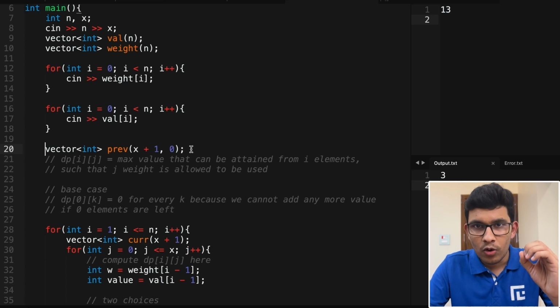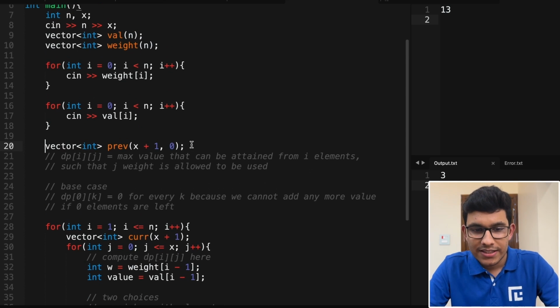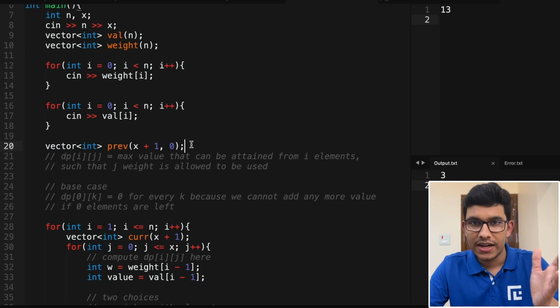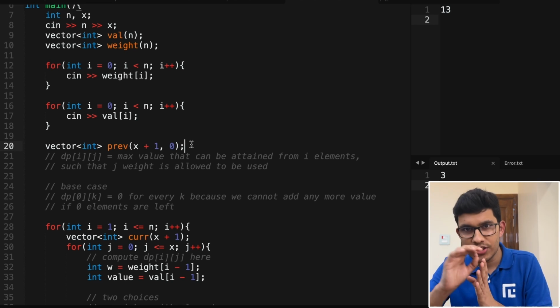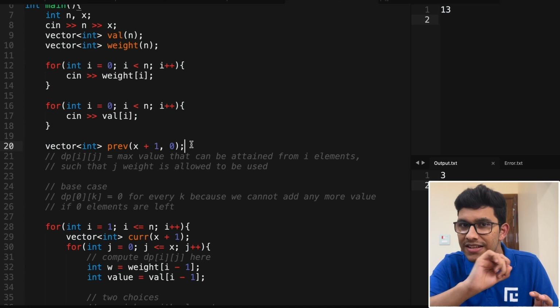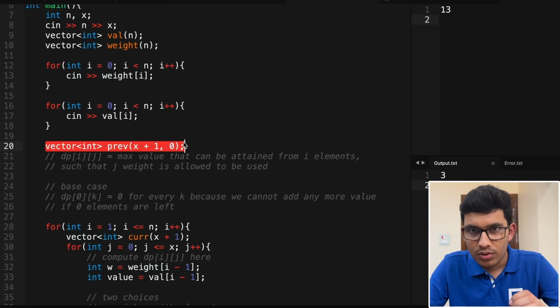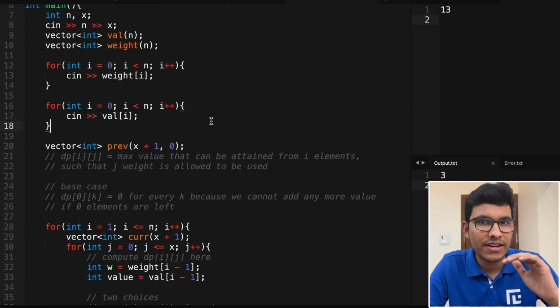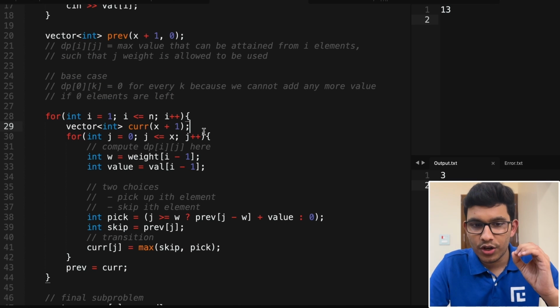Got it? Now before you start running these for loops, this previous row is going to contain the base case dp of 0 comma k. dp of 0 comma k is going to be 0 for every single value of k. So right now the previous row contains 0 at every single place. How will you find your answer for your current row?